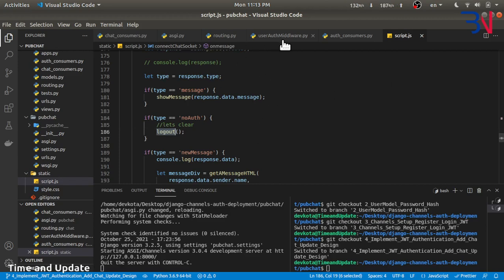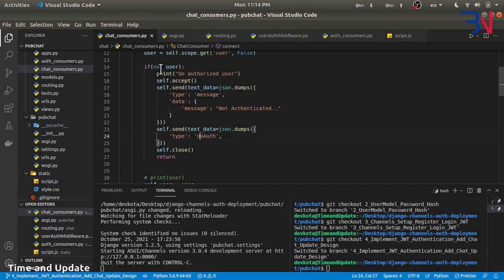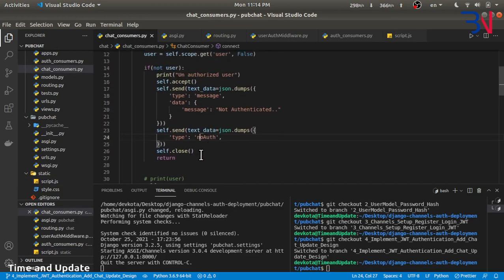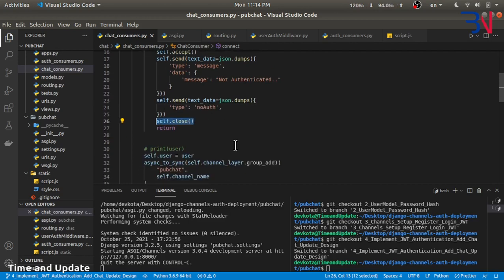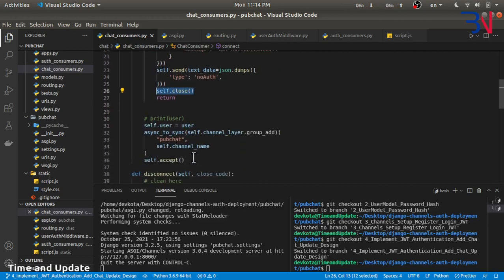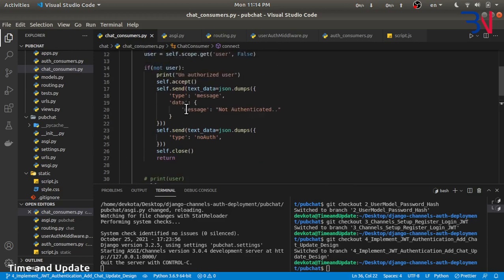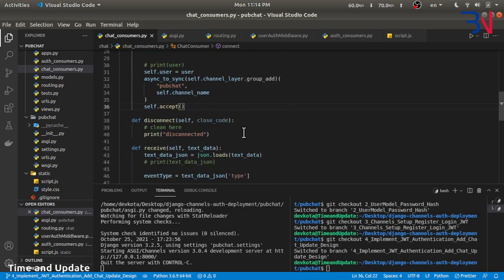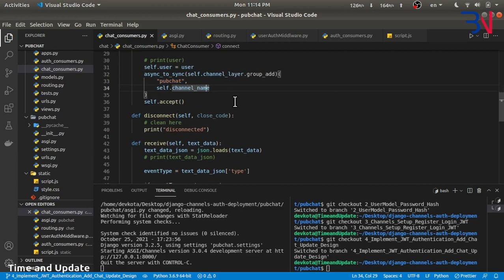In the chat consumer, we'll then simply close the connection, so the client cannot send any further events. If that's not the case, we'll save that user from the scope, and then we join this user to the pub chat group, call that group, and we accept the connection.